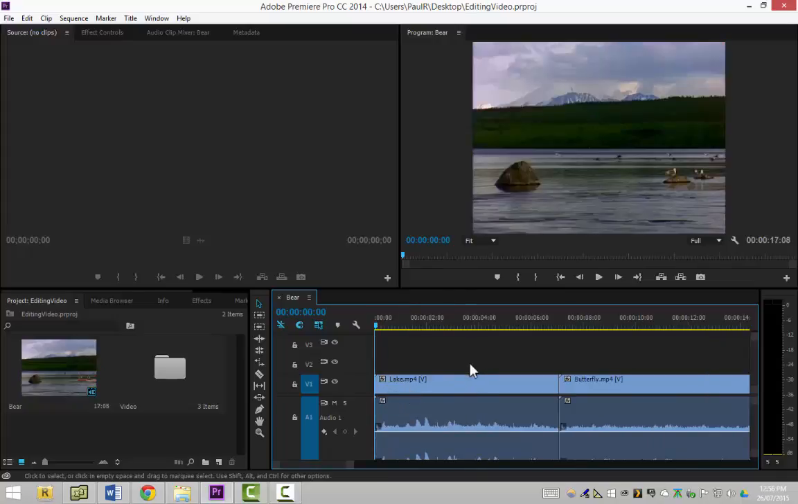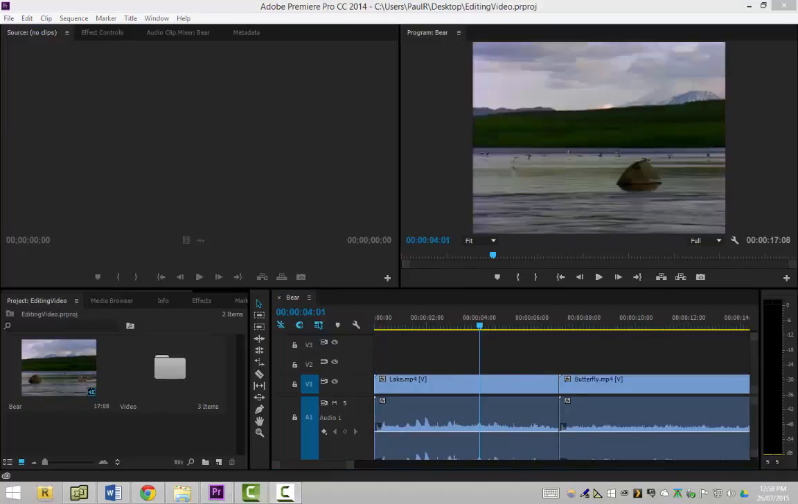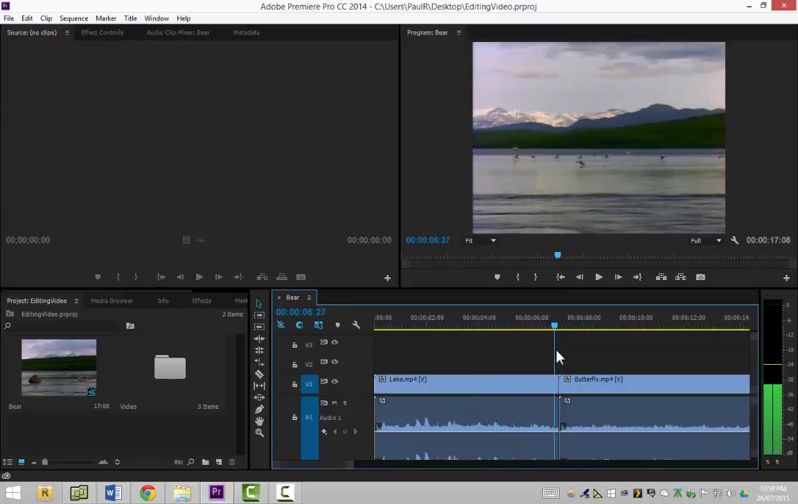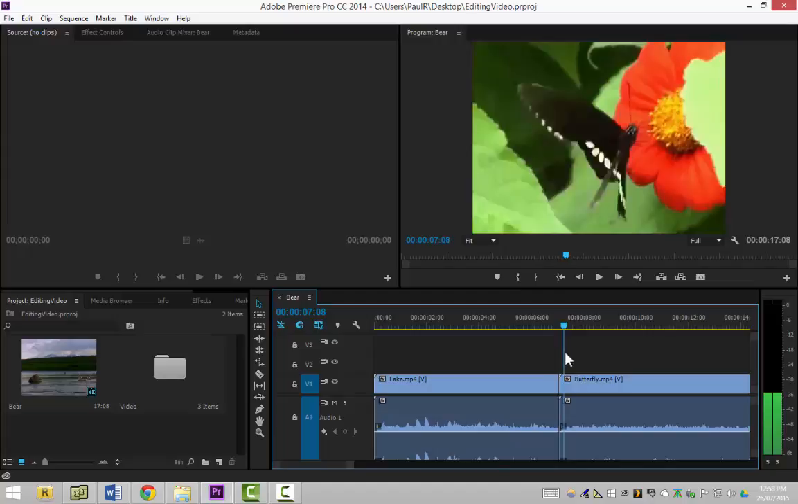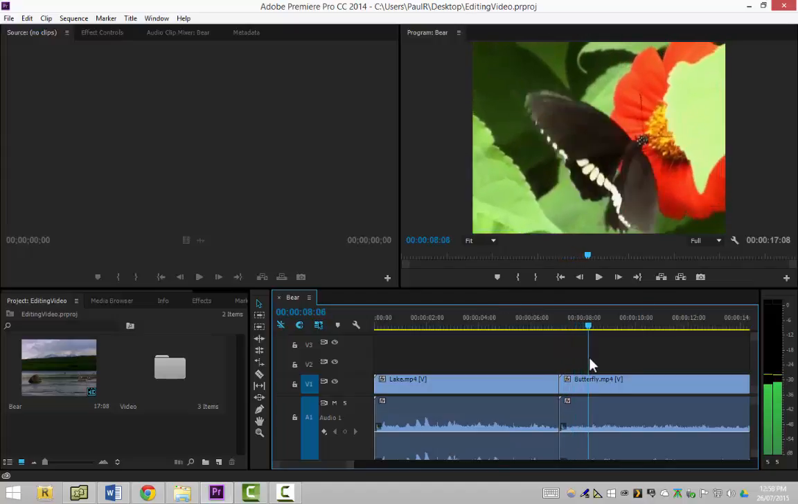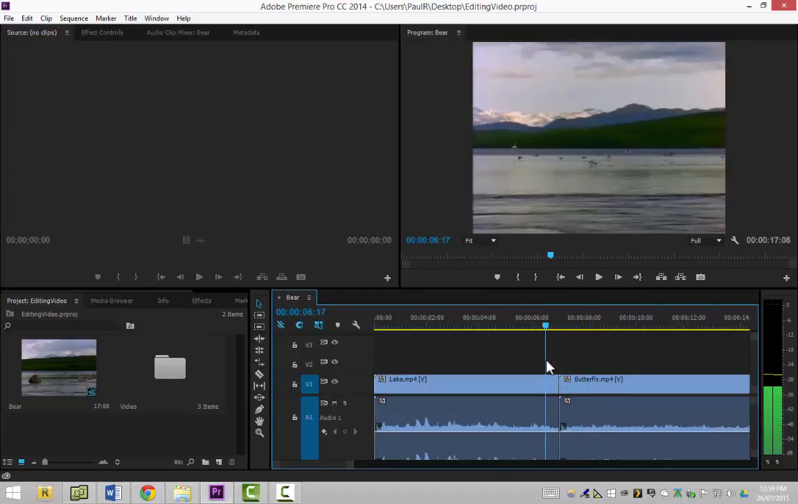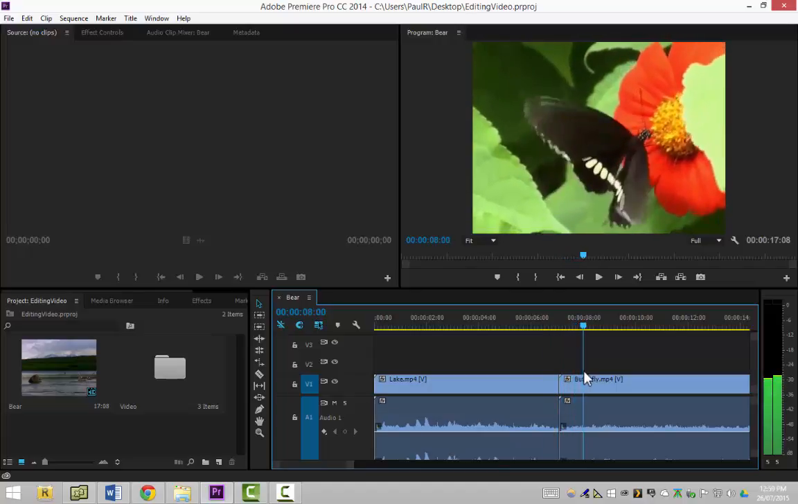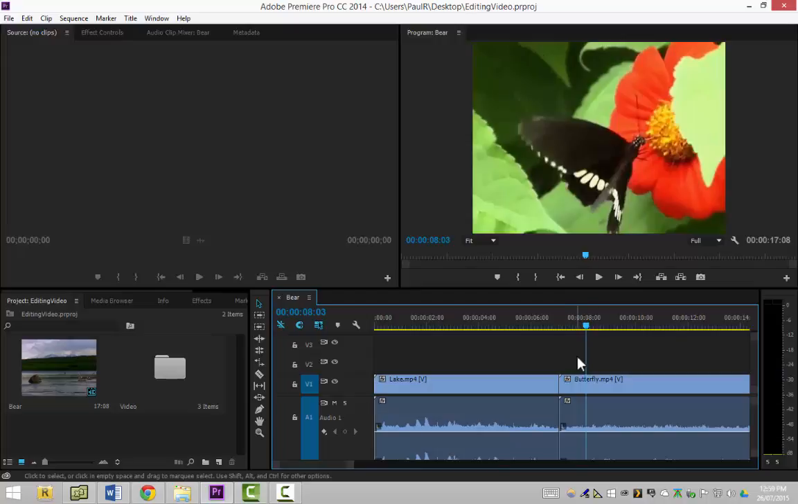So going back to transitions now, first thing we'll look at are video transitions. We use transitions to move between very different clips. So we've got our lake clip here, and then we've got our butterfly clip. Okay, so it's two very different settings. To make the transition, or just the act of moving from this setting to this setting, a little bit smoother, we're going to add a transition.